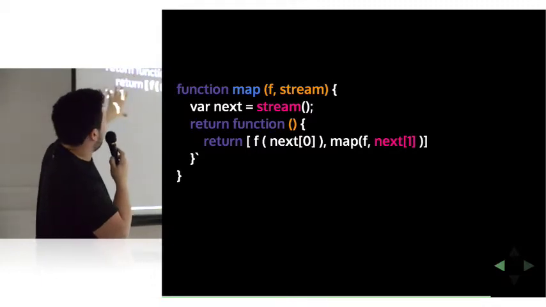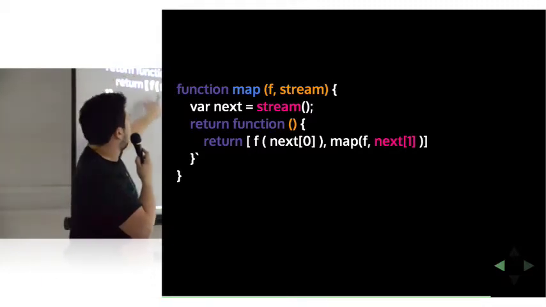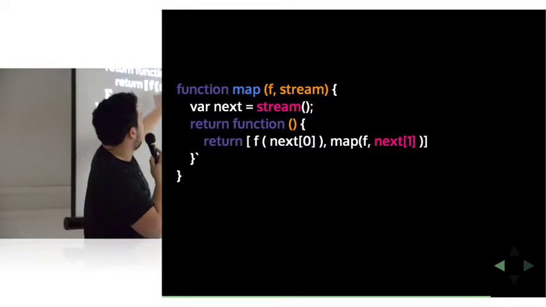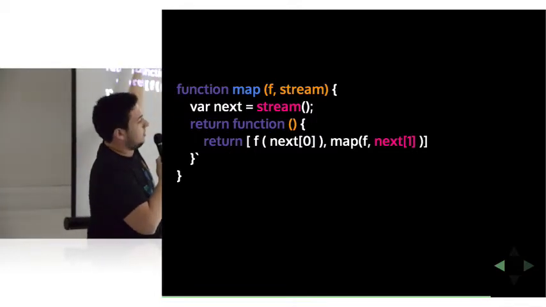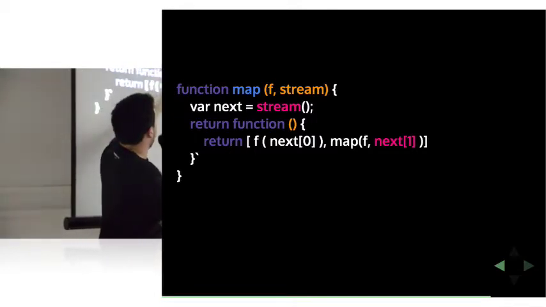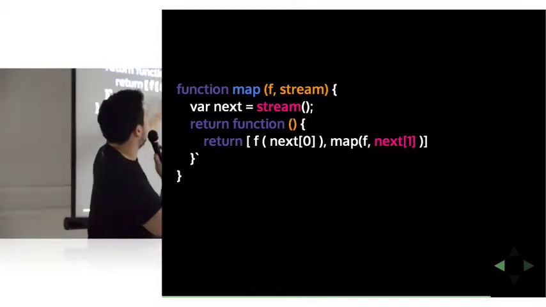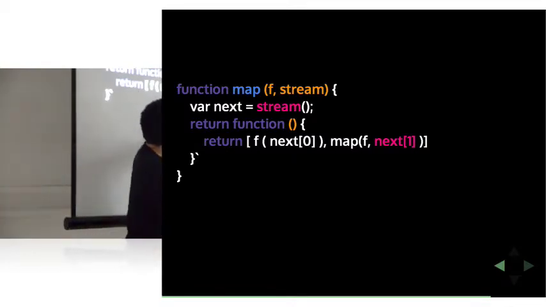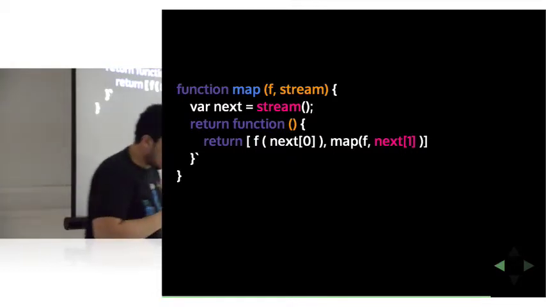Now we return a new stream where the first element is applied to f. F is our double function or triple function or whatever. So 1 becomes 2, 2 becomes 4, etc. And the second element of that new stream is calling map again recursively.